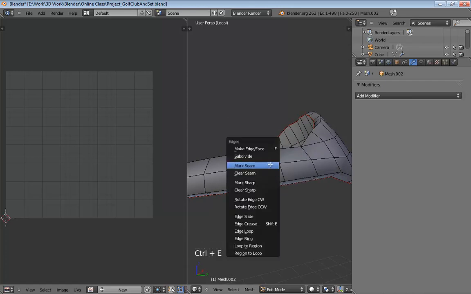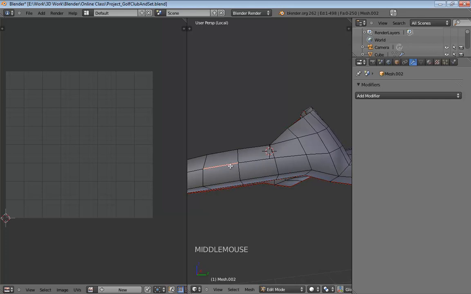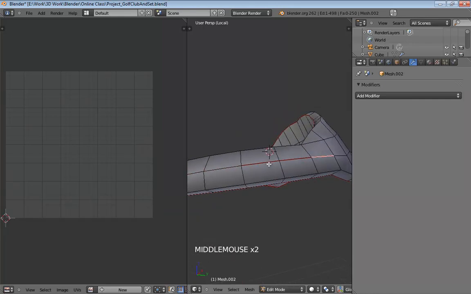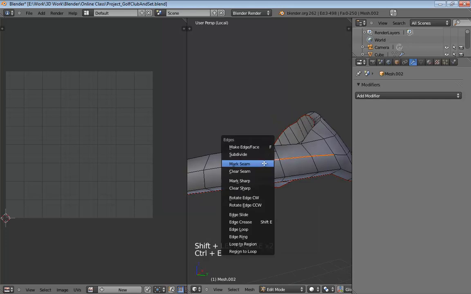It doesn't really matter in the end if you do these all at once or if you do them separately. You're perfectly fine with just grabbing a seam and marking it, grabbing another seam and marking it, grabbing another seam and marking it, if you want to work that way. Of course, it's slower, but you could if you wanted to.